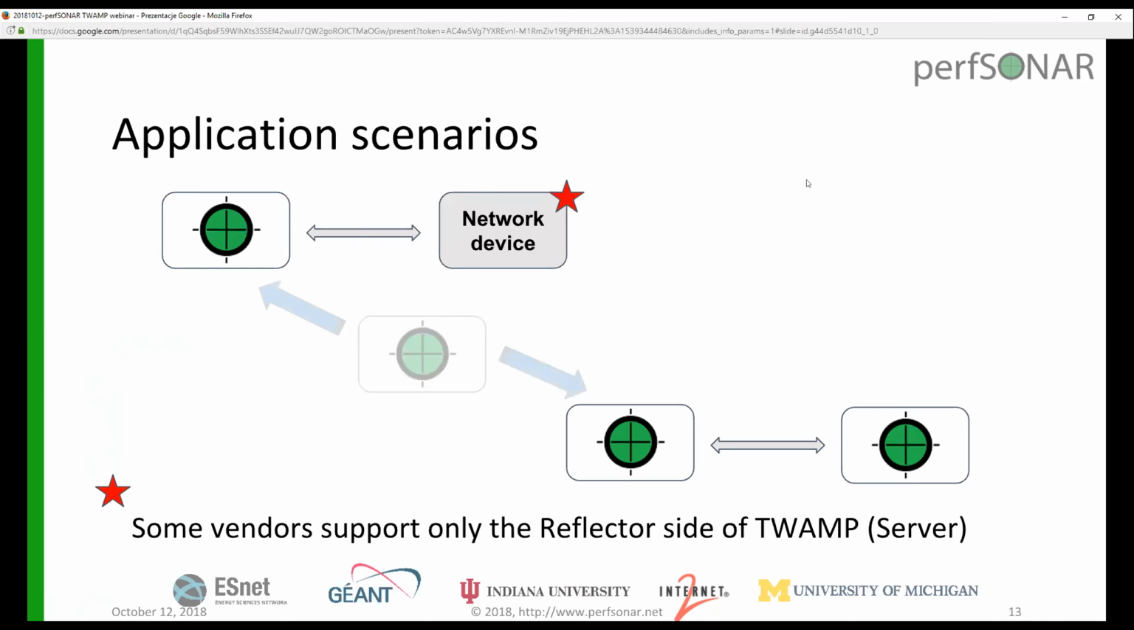It's worth mentioning here that although vendors of network devices commonly implement both the session sender and the reflector on the same router, some of them, depending on the hardware and the operating system on the network device, may be capable of working only as a server. That means you can only run a TWAMP test towards the network device, but you cannot initiate a test from it. So the network device is not able to act as a client.